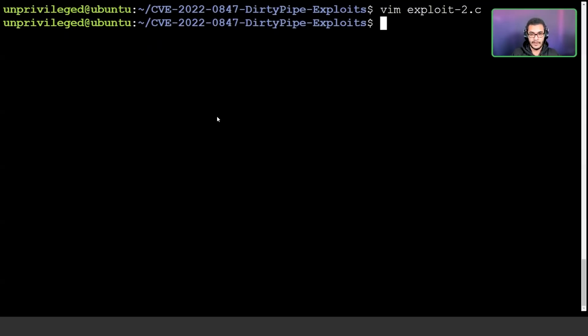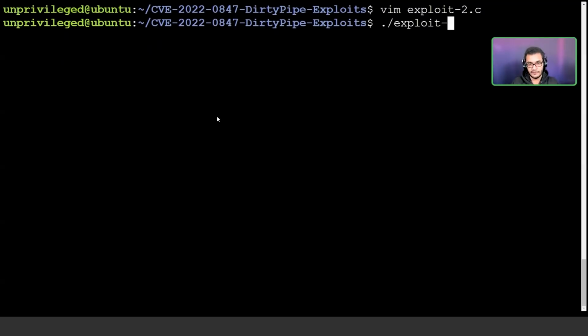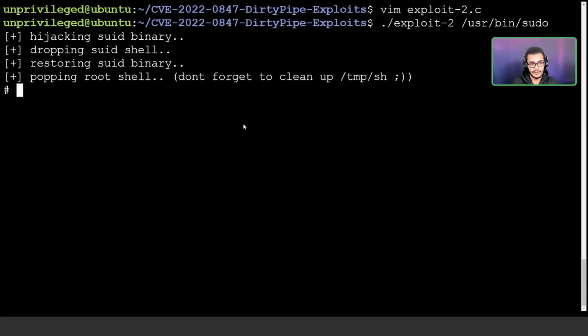You firstly need to identify an SUID binary, which again is fairly simple to do. And I've already highlighted how you can do that within the GitHub repository. So when it comes down to running it, you just specify exploit2. So you run the binary and then specify the path to the actual SUID binary. So in this case, exploit2 user bin sudo, hit enter.